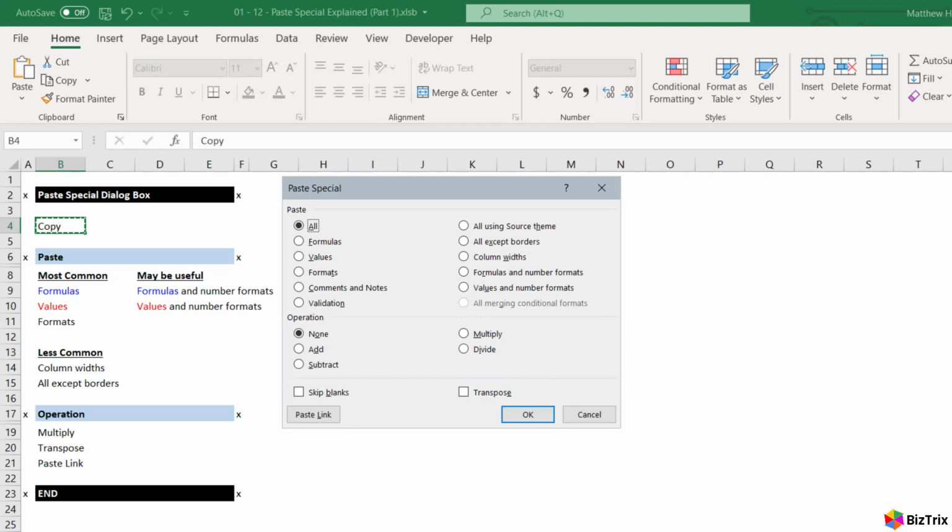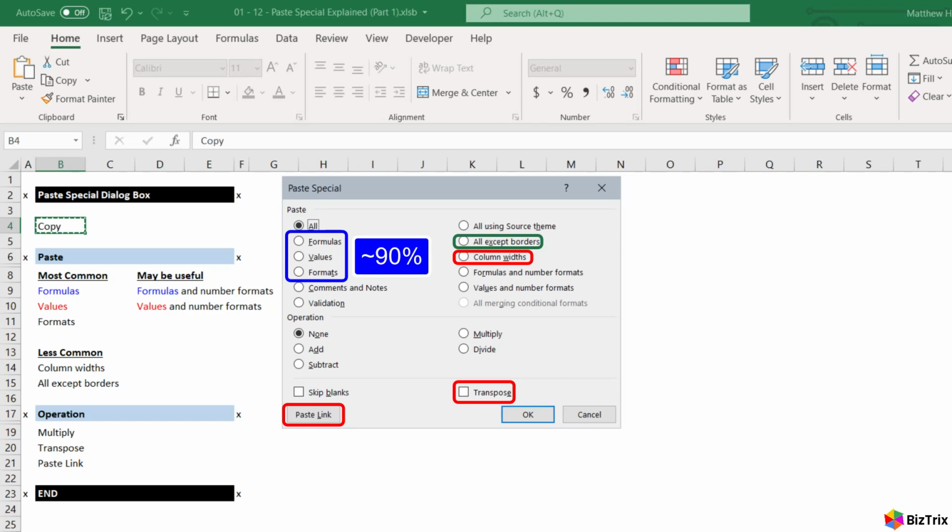Once you see the pattern for the paste and operation commands, you'll be able to move forward on your own to test and learn which commands to add to your toolbox. We use formulas, values, and formats roughly 90% of the time. The other 10% is filled by column widths, paste link, and transpose, with the occasional all except borders and the rare multiply.